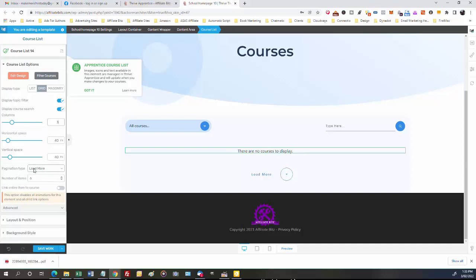We can tell it how many items are at any point in time. We can change the pagination type, which says load more here. So when more courses have filled out the screen, once 6 courses are on the screen, it will only show 6. I might have 10 courses, but it will only show 6. And then when they click the load more, it will show more courses. If I want to edit the design of that 3-element design we had before, I'll wait until I've got courses in there, and when I click on that, I then have some other design features to manipulate those particular course layouts.